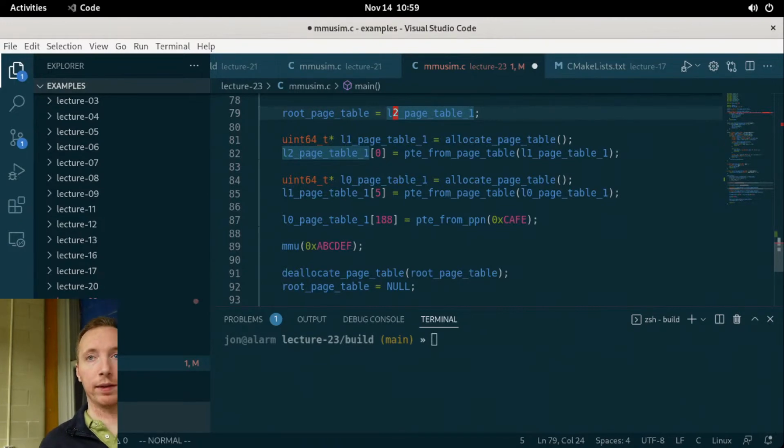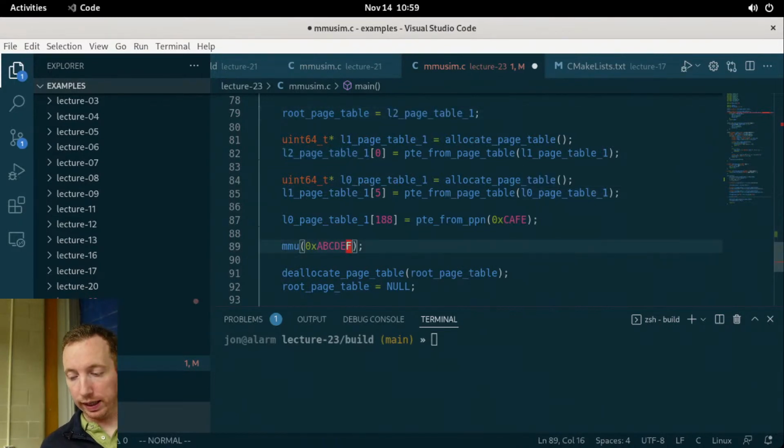Wait, so the offset in this case is only E and F? I thought it was a 3-hex-character offset. Yeah, DEF. Oh, sorry, DEF is our offset here.